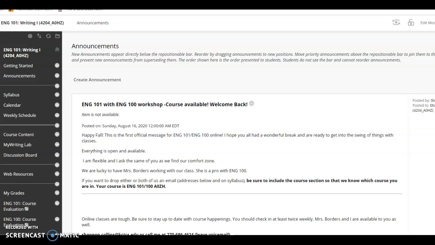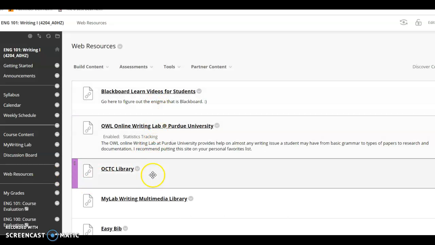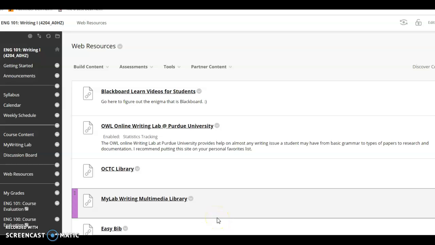As we move from the classical argument into the definition and causal arguments, you're going to be using secondary research. So I wanted to take a second to show you how to access the Learning Resource Center through the OCTC website so that you can find source material and so that you can also play around with finding a focus. If you'll click on web resources down here, that'll take you to this list that I've compiled for you.